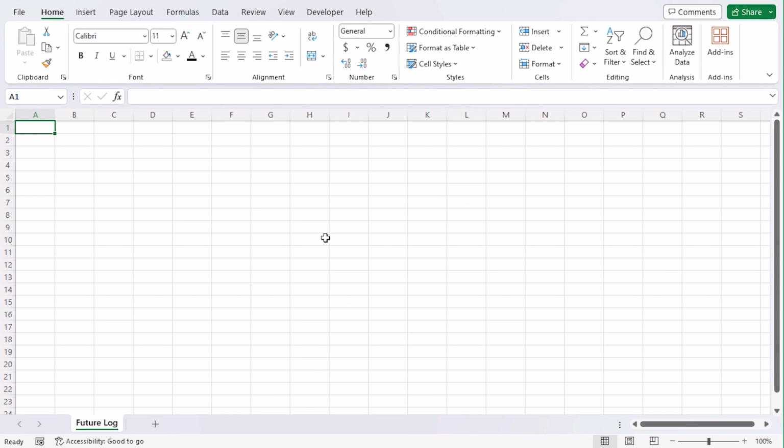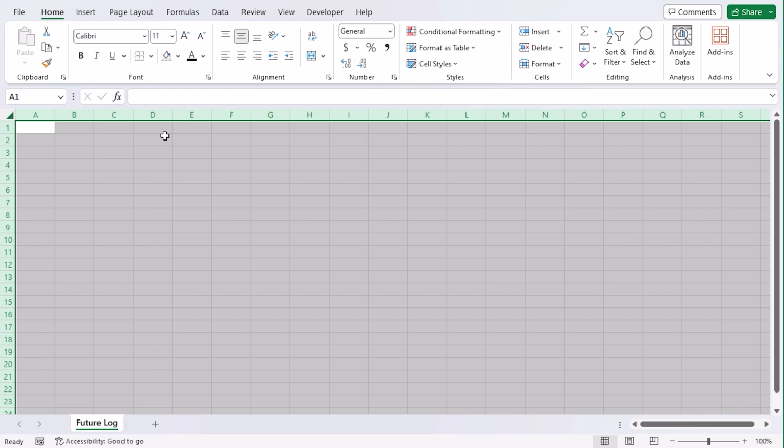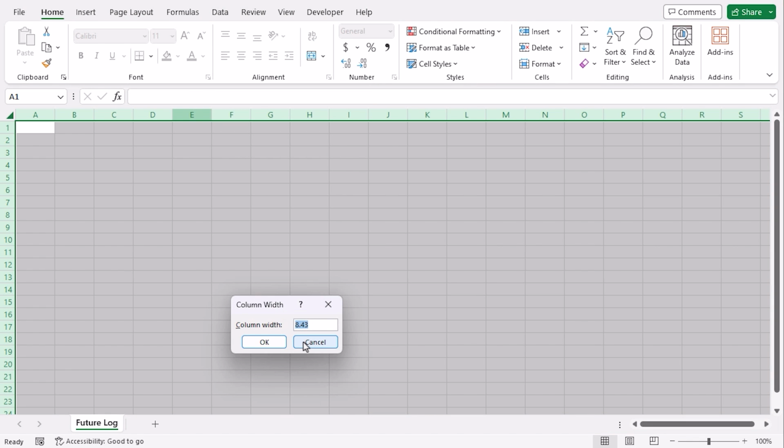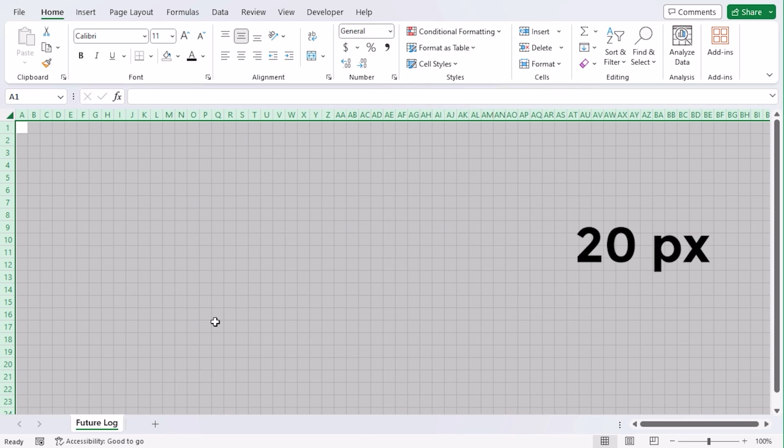Here we will create a yearly future log. Let's resize the cells first. Select all cells using the Ctrl-A keyboard shortcut or the top left triangle. Now click on any of the columns, right-click on it. On the column width, you can type 2.14, OK. Or you can just drag till 20 pixels.